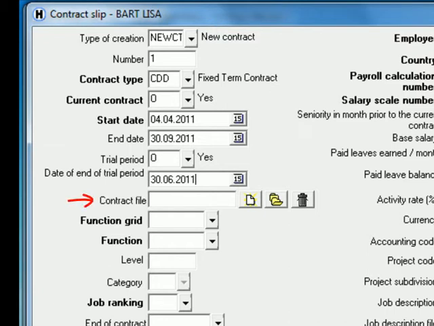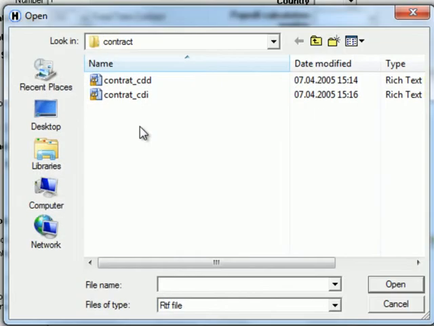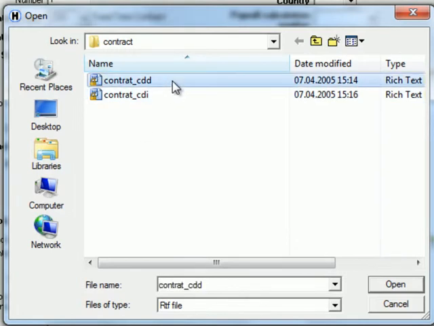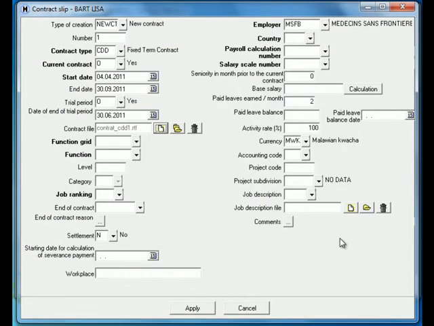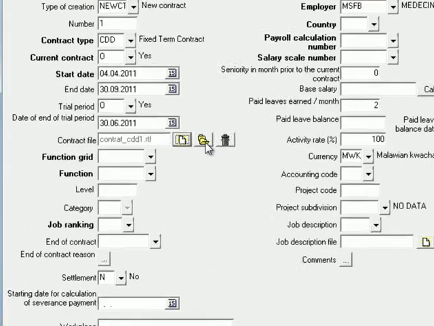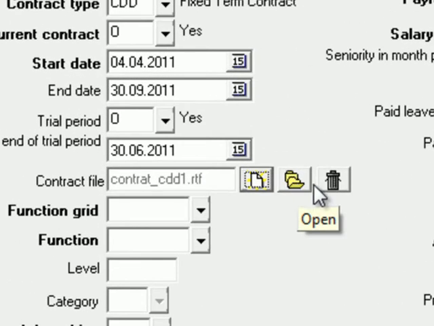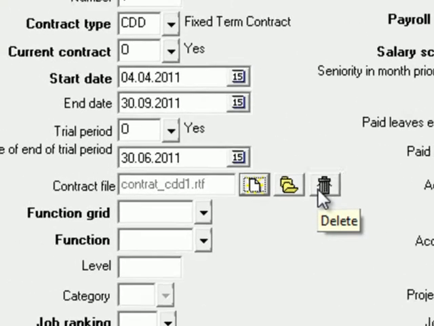Here we can attach the paper contract that the employee will sign. Click on Generate. Automatically, HOMERE should propose the types of contracts applicable. In this case, we can choose between fixed-term contract and open-term contract. We can later on open or delete this attachment.